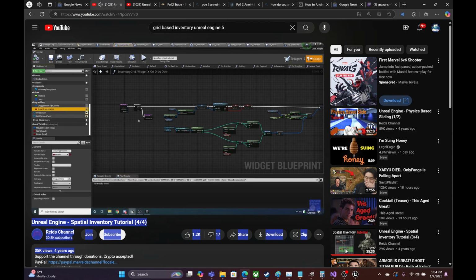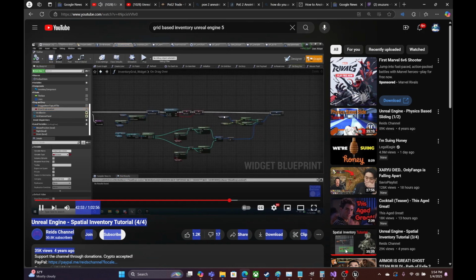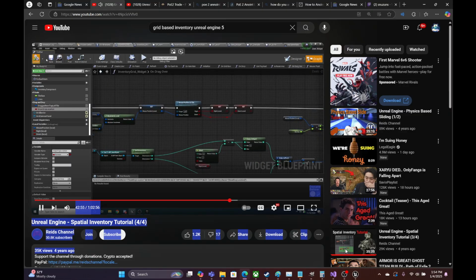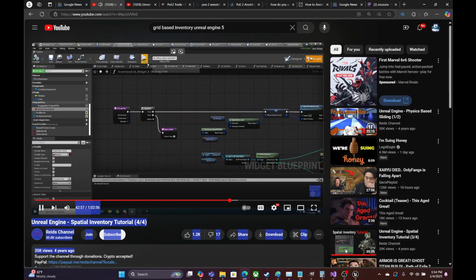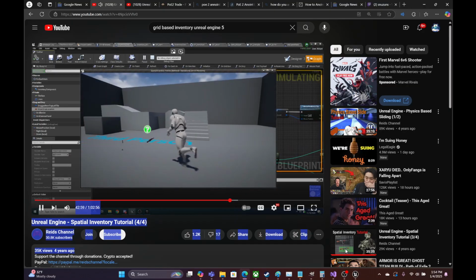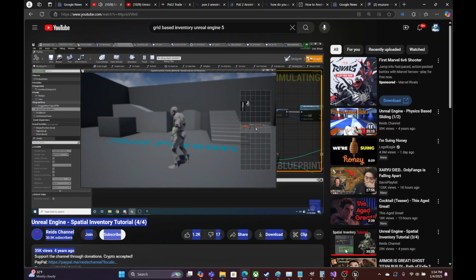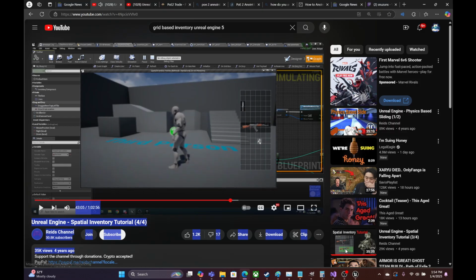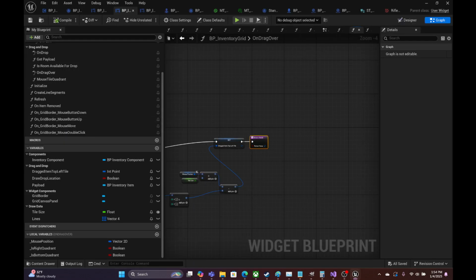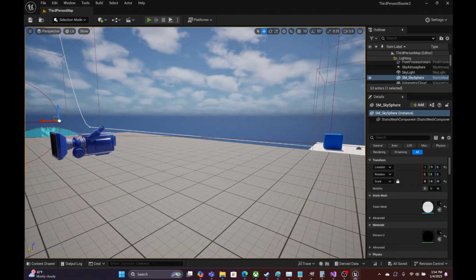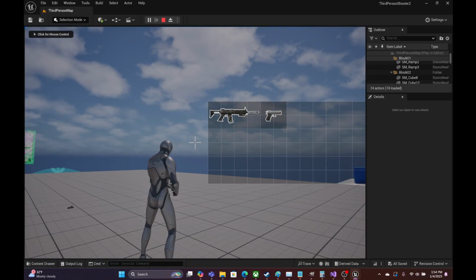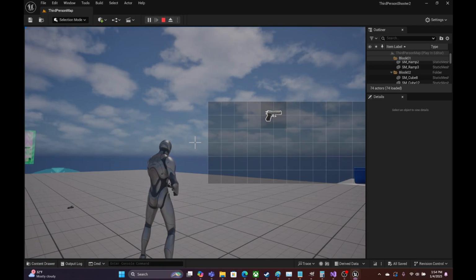All right. So I believe that's all we need to do for that function. Now that we have this, we can try to run this again. So if we run this and we pick up our guns and we start dragging and drop it, you can see it now will drop. Let's try it. Nope, did not work.